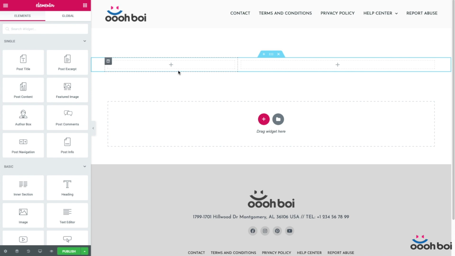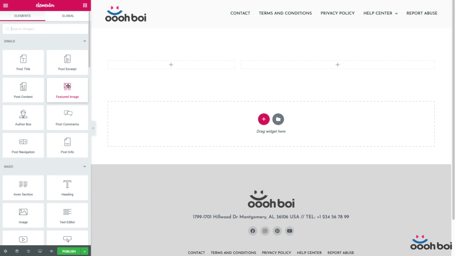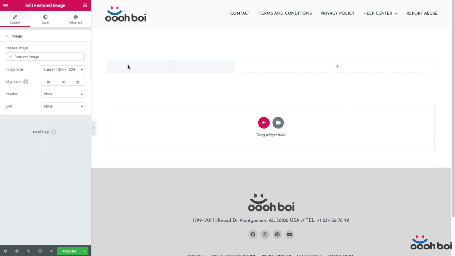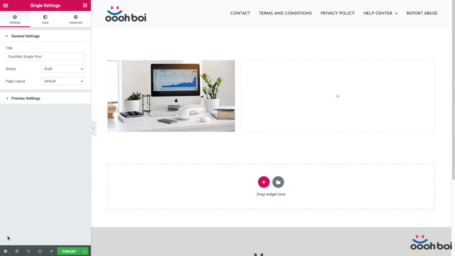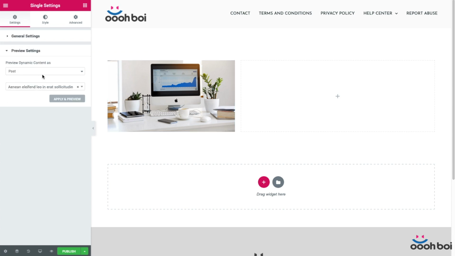First, the featured image. I'm going to put it on top of my left hand side column, so I'll simply drag and drop my featured image widget. As you can see, the image is rendered instantly. Since I did not specify which post exactly should be rendered in my preview or editor, the most recent one is picked by Elementor automatically.